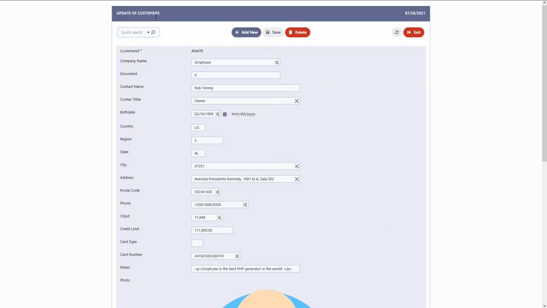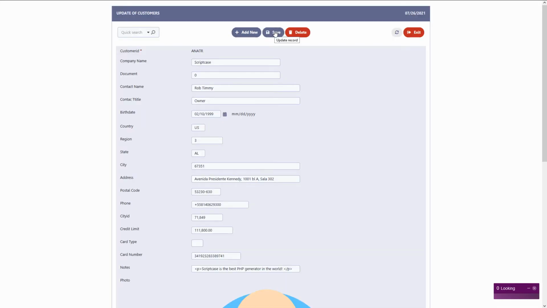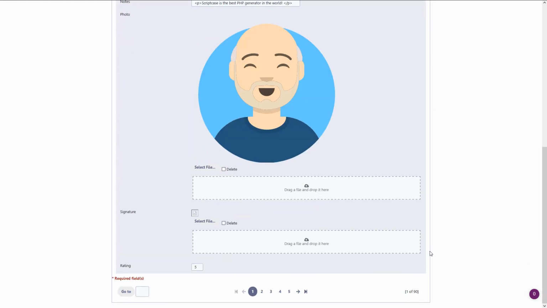So by default, the form application includes, as the grid, the header that we have here at the top with the title and the date, and then the toolbar below that, where again we have the quick search. We have an add new button where we can add new content to our data. We have also the save button, which will update the current data. We have a delete button, which will of course delete everything, a reload button, and also an exit button.